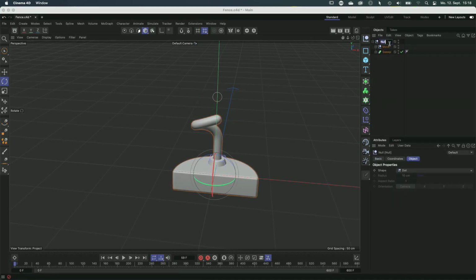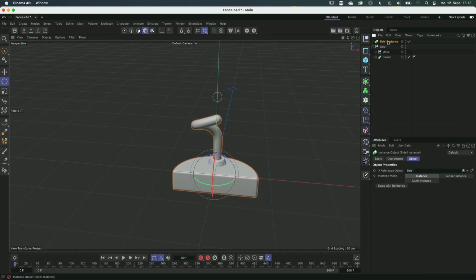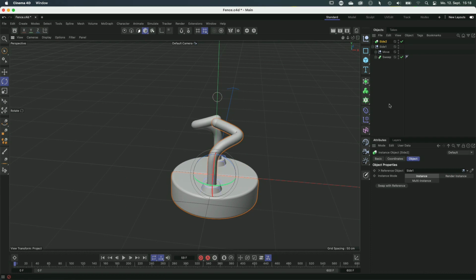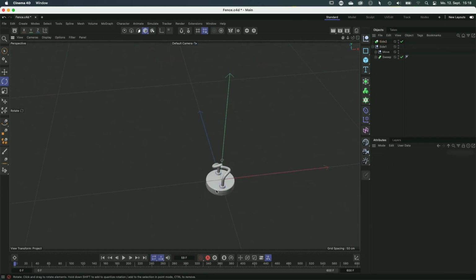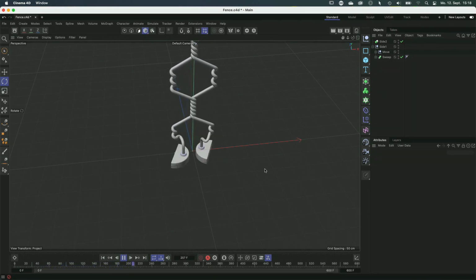And this is my side 1. And then I'm going to grab an instance of that, like so. And this is my side 2. And the only thing I have to do here is rotate it by 180 degrees. Press play. And there we go. That's one of the elements.